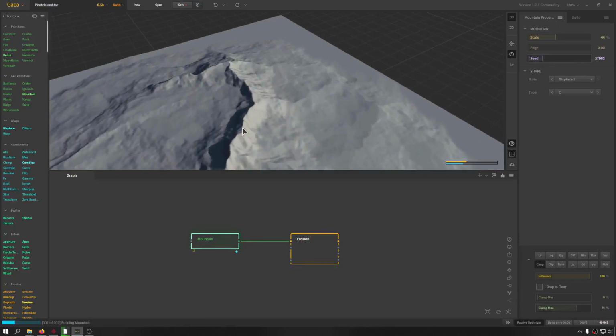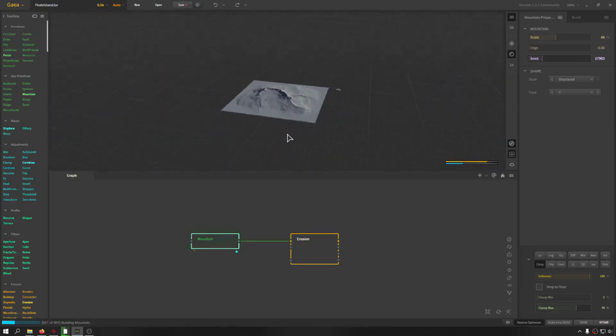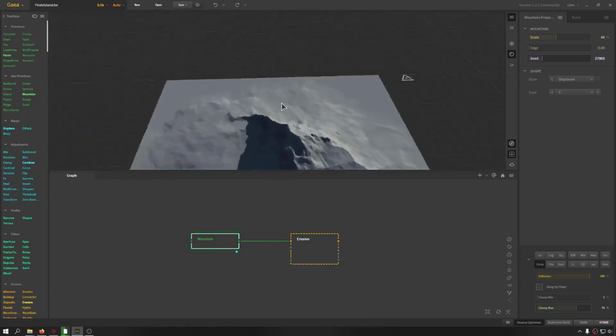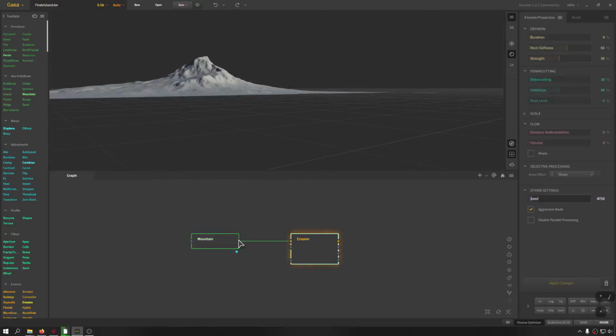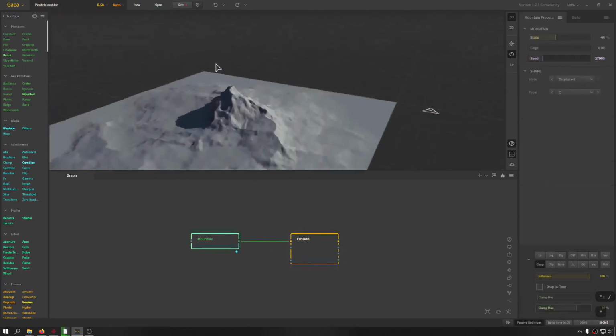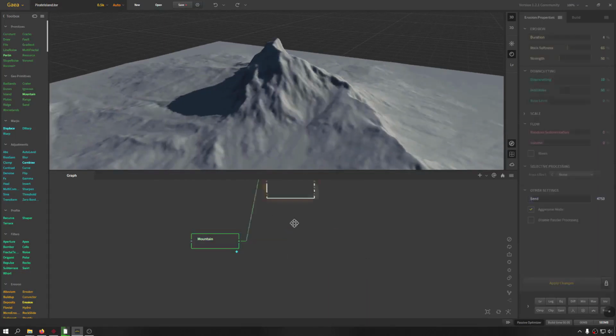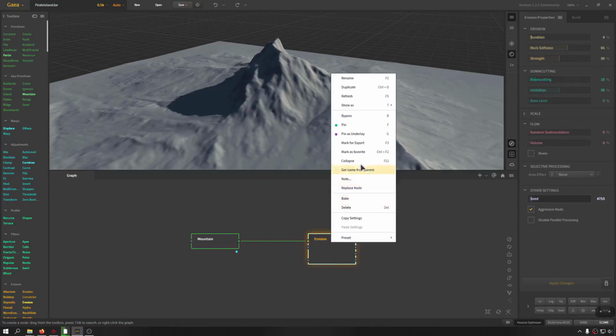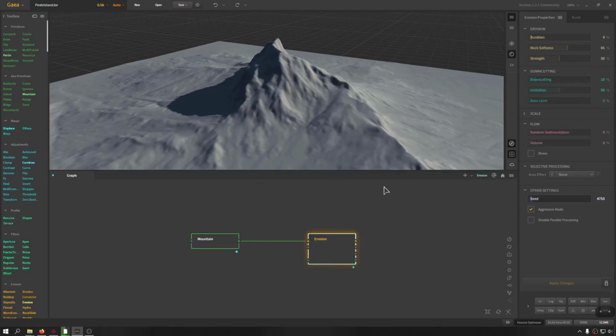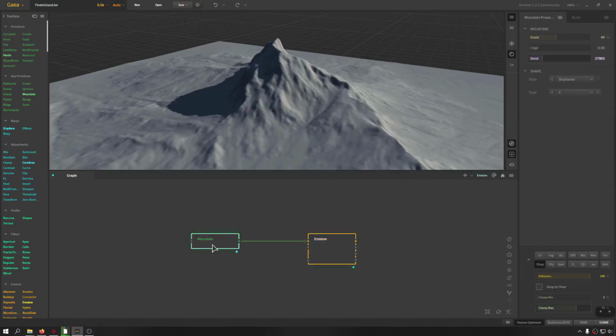So let's change the seed to see if there's something more interesting happening in here. And you see when I select the mountain, it removes the erosion that is happening here. And I don't want that. I want to always look at the mountain after the erosion. So let's select the erosion and hit pin or simply hit F. So no matter what node you select, you're always going to view this mountain after being eroded.